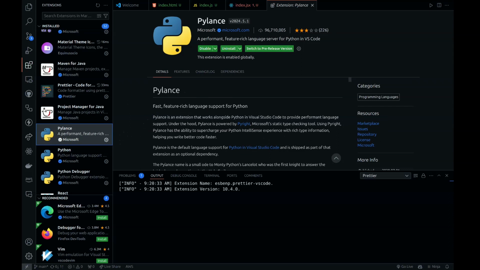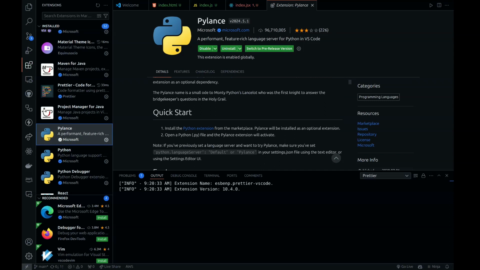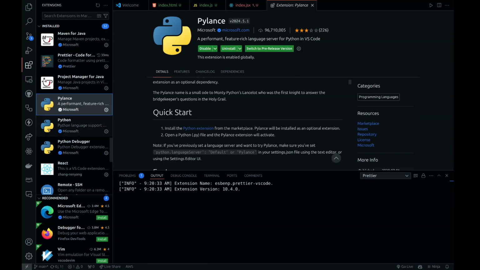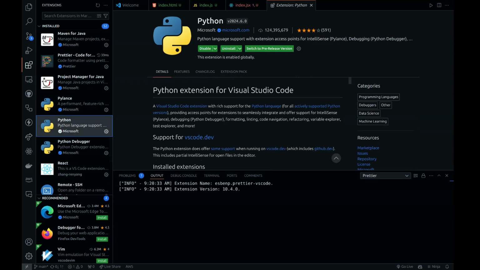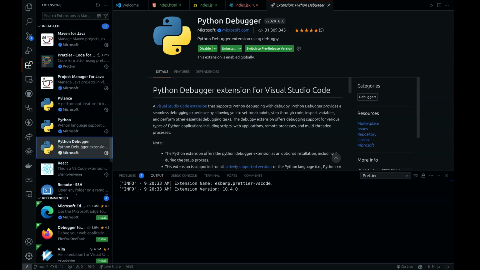Like what type of features? For example, if you are using some machine learning libraries like MediaPipe, PyAutoGUI, and you have used this library in the code but you have not installed it, it will suggest you to install this library first and then run the code. And that's the Python language support. That's the Python debugger also.